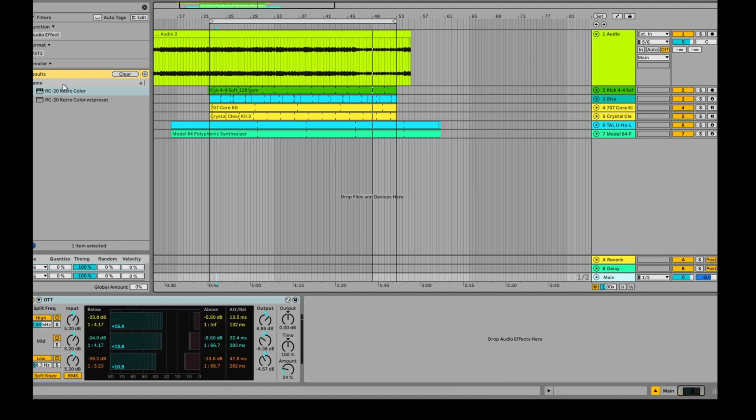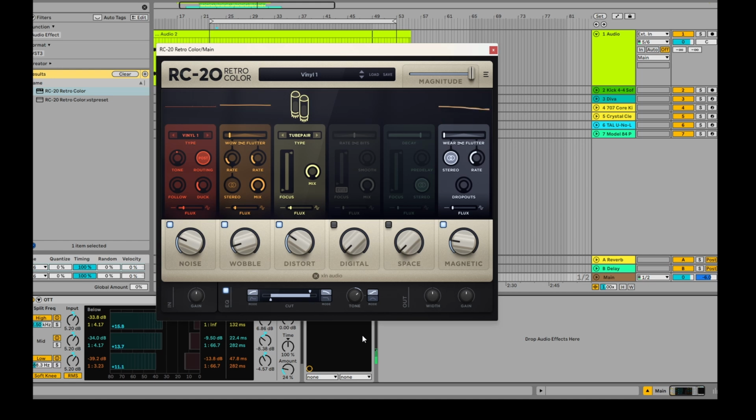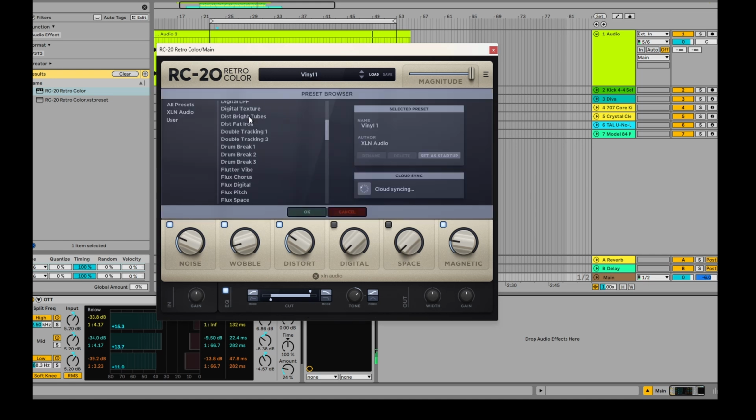So for starters, we can apply the retro color to the master, and there's two things that I can do on the master which are really interesting. One is there is a preset which I just like to start with. It's called Depth for Plucks. So this is actually a preset for plucks, but I actually find that it sounds really good. If you dial it down, it sounds really good on the master.